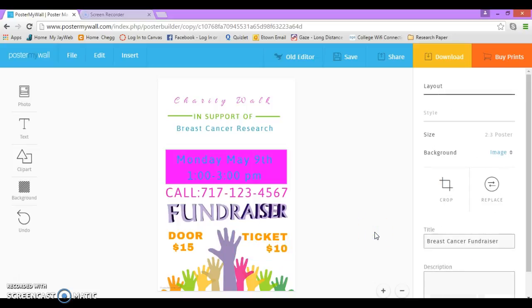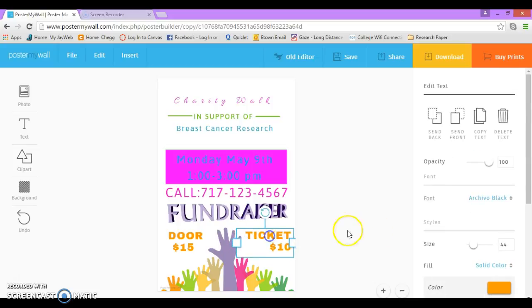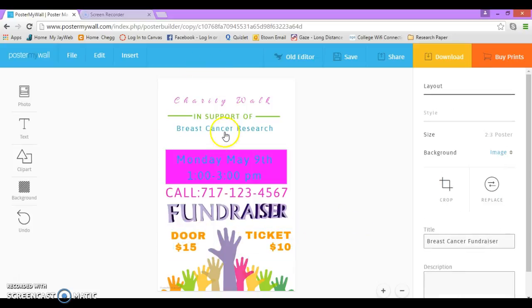And really, you can mess around with this as much as you want to make your poster have the ideal appearance that you were going for. But this looks pretty good to me. So once I've titled it and basically done everything that I want to do, I would come up here to the top and click Save or Share.